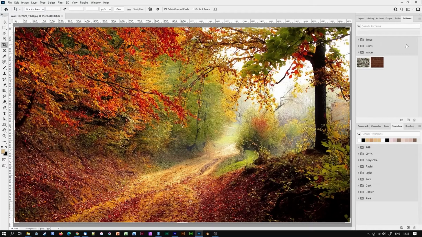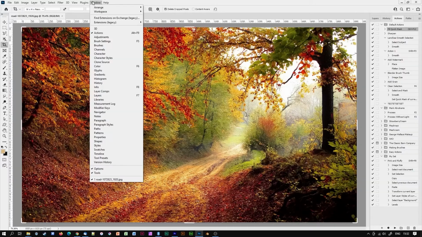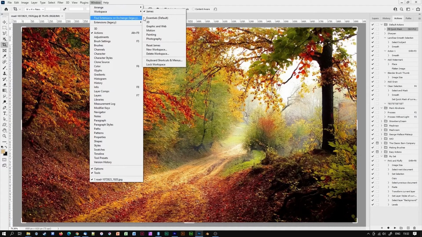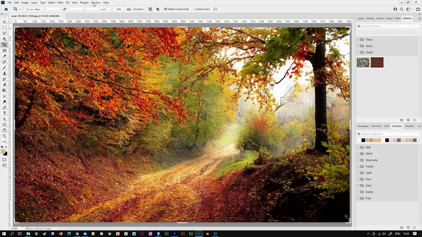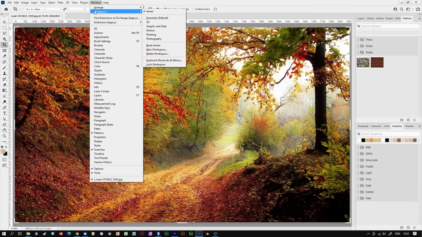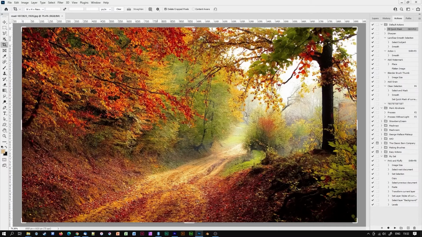You can also save your current workspace by going to Windows, Workspaces, New Workspace. Should things go a little south, then go back to Window, Workspaces, and click on Reset. You can also overwrite an existing workspace by giving it the same name as the one you are replacing.